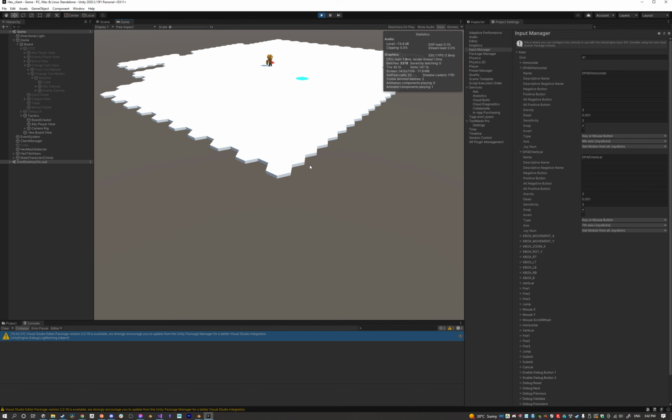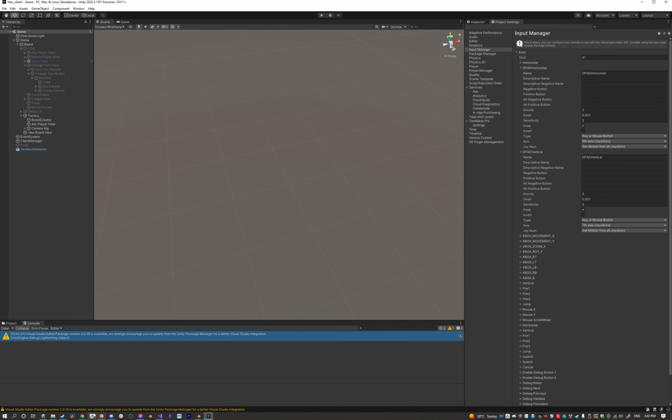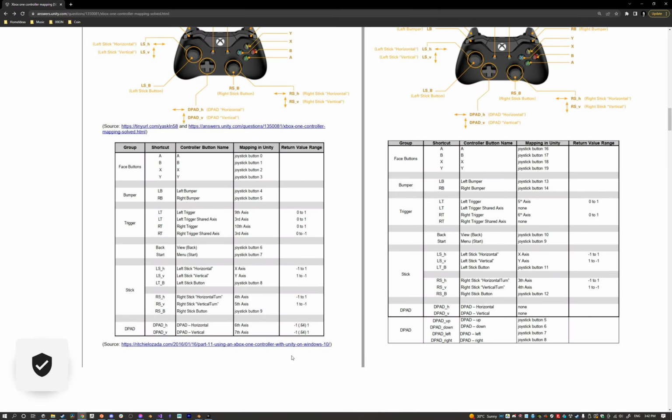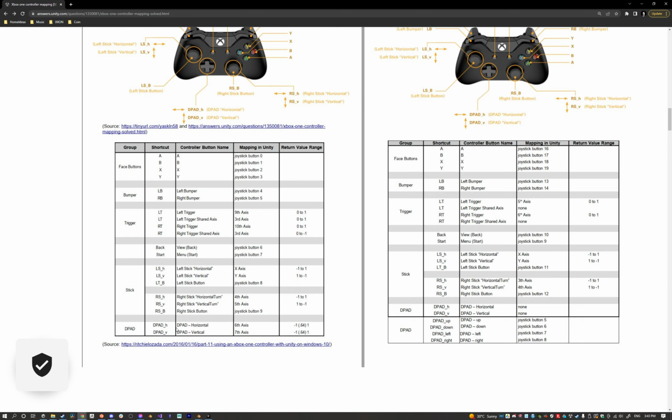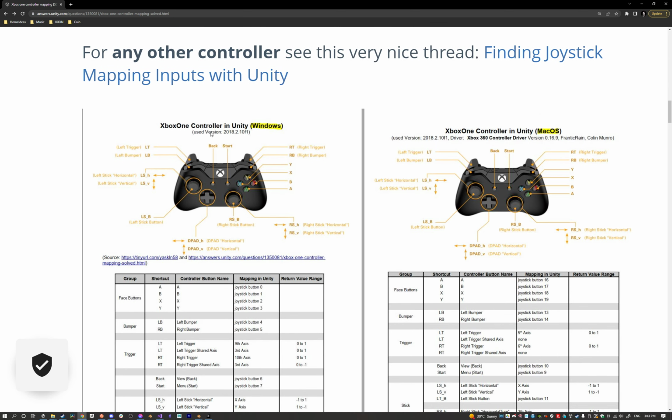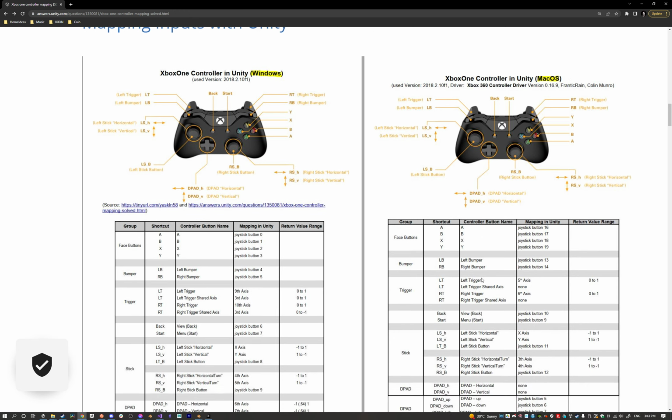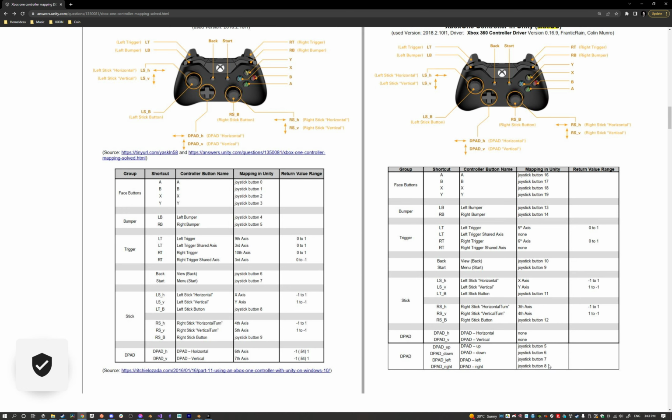That's got to be a button. Don't make no sense that it's not a button. I find that very strange. Why is it saying axis? Oh, here we go. Why? What the heck? Export one in Unity, Windows, Mac OS X. Really? This one is telling me it's button 5, button 6, button 7, button 8, which makes so much more sense to me.